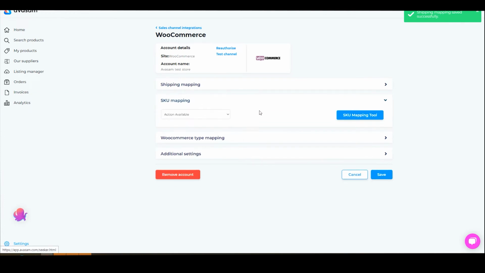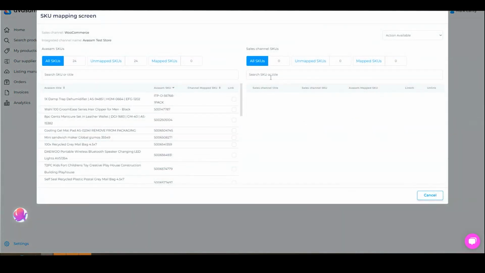So this is where you make sure that any products already on the store that need to equate to products in Avasam are connected, or if you've listed new products to make sure that they're connected up. So under Action Available, it's always good to start off with a download because that will grab the latest available report. If we then jump into the SKU Mapping tool, you'll see anything that we currently have in Avasam and anything that's currently on the site.